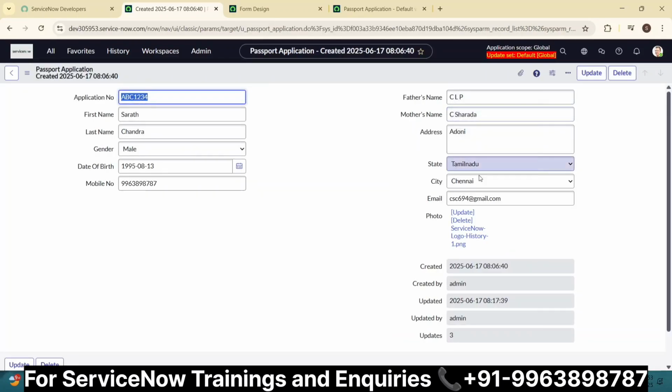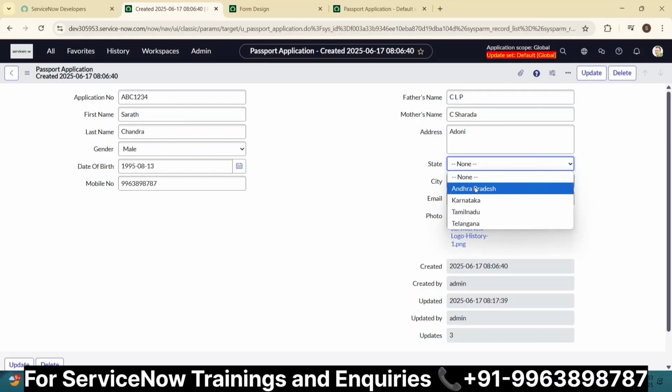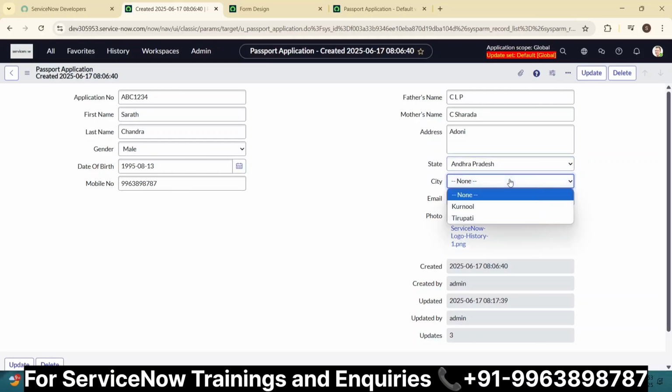Right now we have Tamil Nadu and Chennai. Let's go for none first. None automatically clears the values. City also becomes none. Go for Andhra Pradesh. What should it display? Tirupati, Kurnool, Andhra Pradesh related cities. Is it displaying the two values, Kurnool and Tirupati?